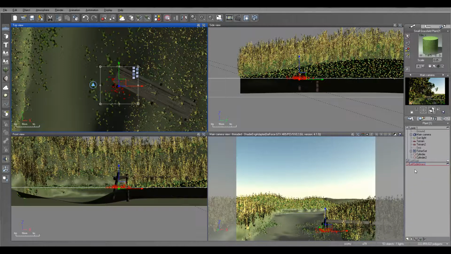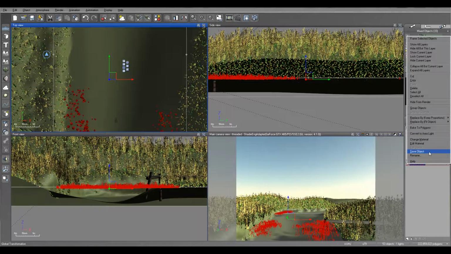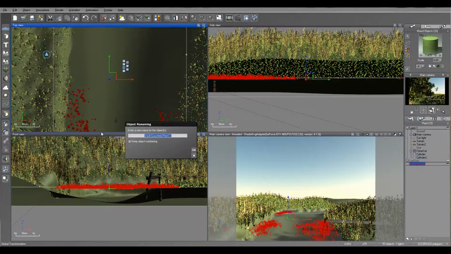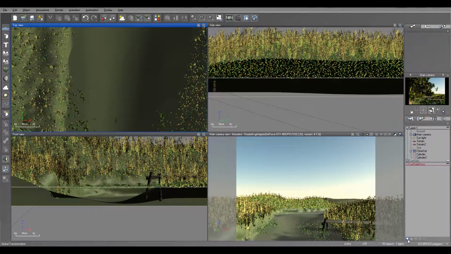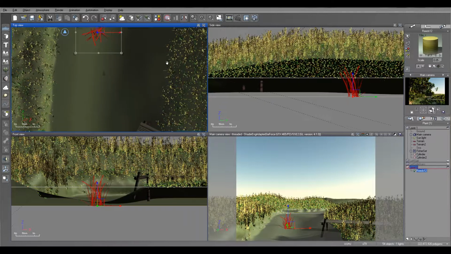Okay, actually I think for this layer, let me rename this one. We'll call it water plants, so it's named better. Okay, I think this layer is actually done. I'm going to create a new layer. I'll hide this one, and on the new layer we're going to add other plants. So on this one we'll add some of the reeds.